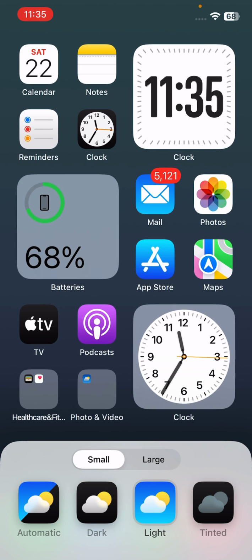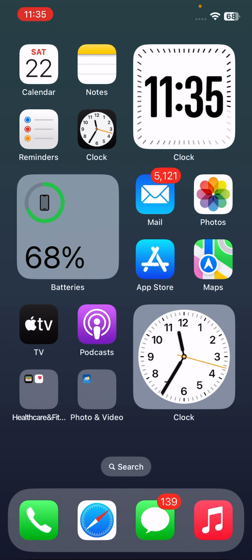Okay, now you can see the app names showing on the iPhone screen. So by this simple step you can easily fix your iPhone not showing app names after updating to iOS 18.